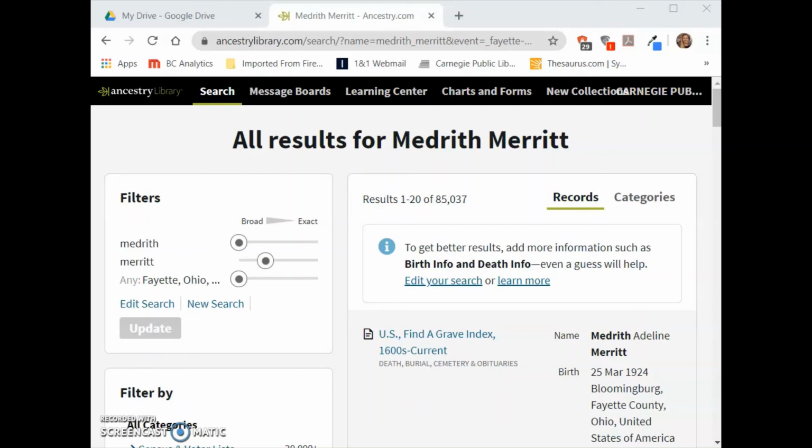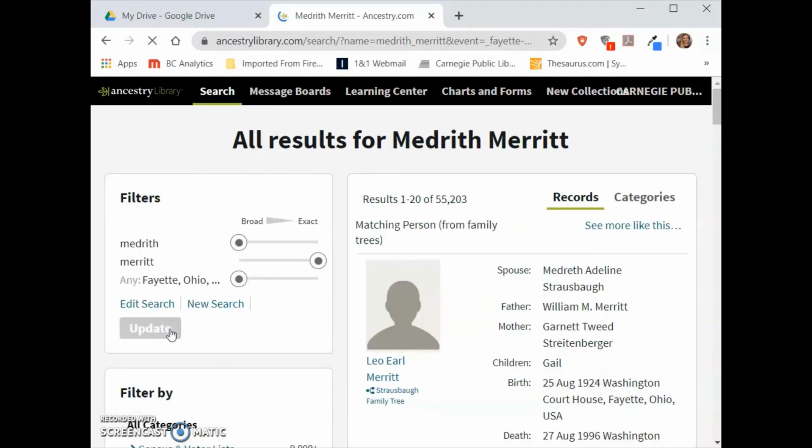So let's narrow it down using the filters on the left side of the page. At the top here, we can tell the search that we know things are exact or broad. So, for example, I know that Merritt is exact, so I'm gonna drag that over. But I've seen her name spelled differently in these records, so I will make Meredith broad, and then I'm gonna click update. That brings our results down to 55,000.